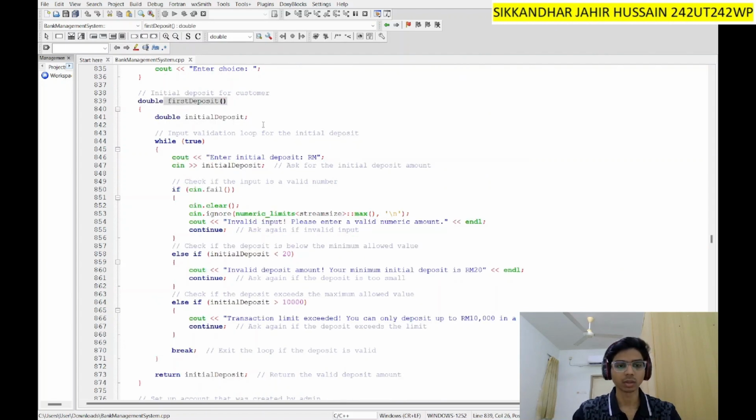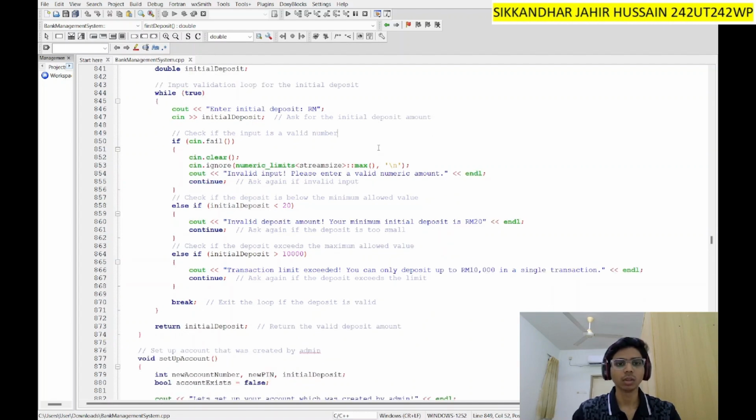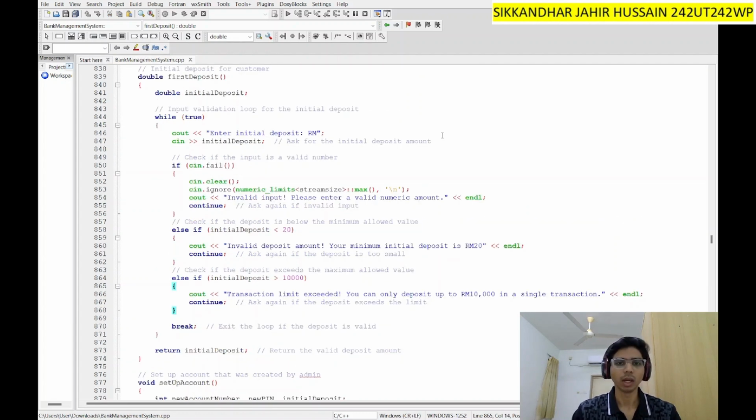Here is the first deposit function, same as the PIN function. A while loop is used to get the customer's initial deposit. If the user enters other than numeric values, the output will be displayed as invalid input. And another thing, the initial deposit has to be greater than 20 and less than 10,000, which means the user has to enter within this range. Once the customer enters a valid initial deposit, the while loop will break and the initial deposit will be returned.